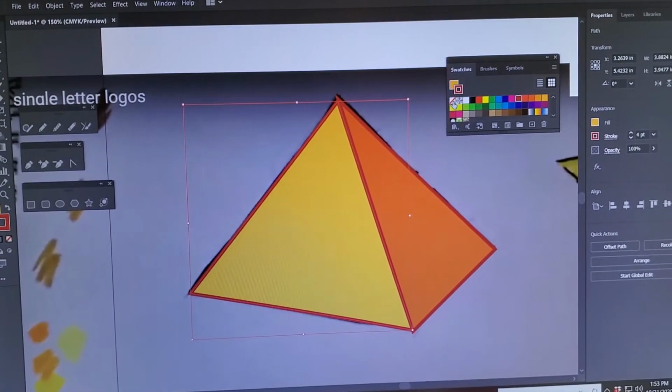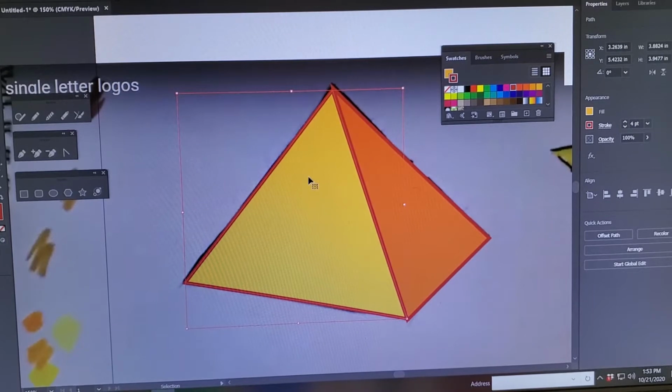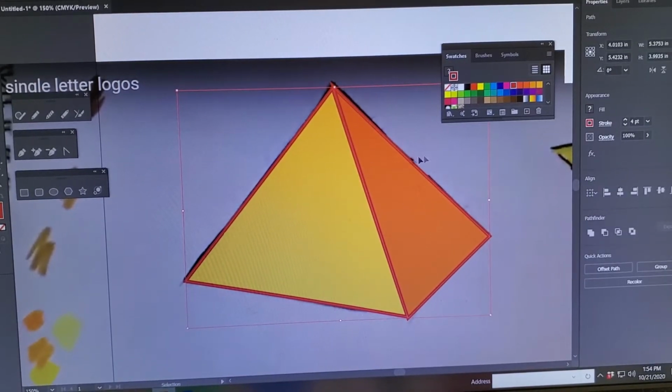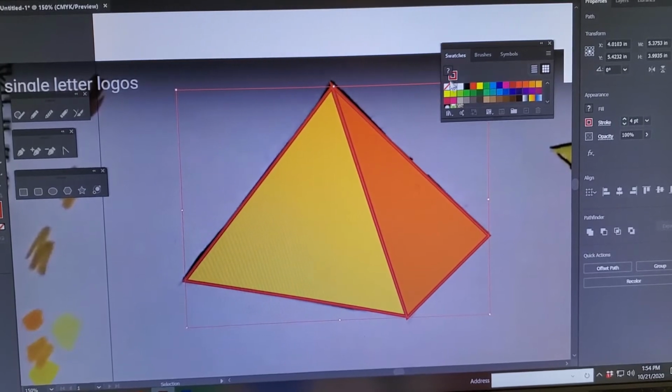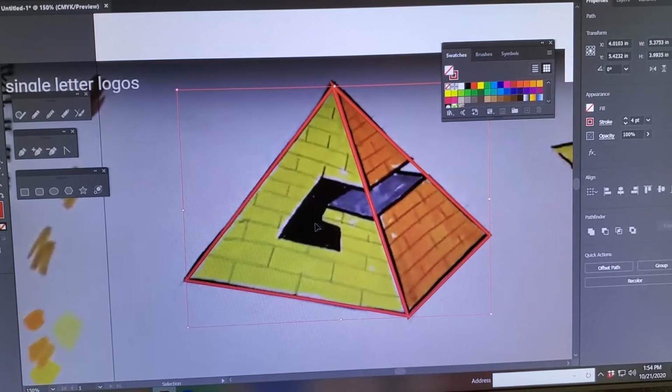Now, this is a problem. I can't see through my pyramid right now, and I want to take that cutout out of it. So once again, I'm going to select this triangle and this triangle, and I'm going to make the interior invisible so I can see through it, okay? Now I'm going to cut a section out of here.